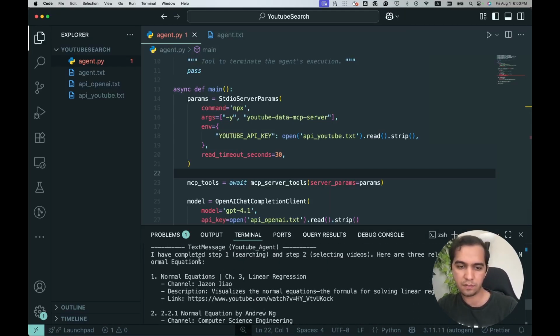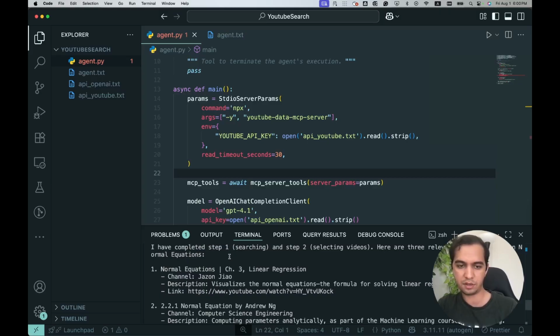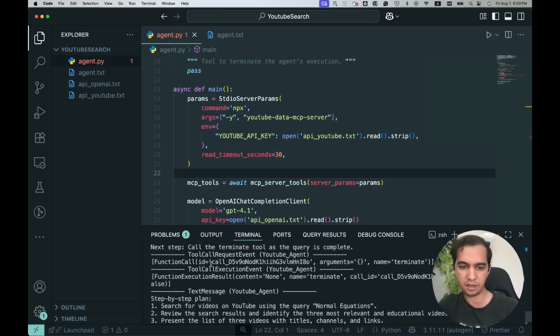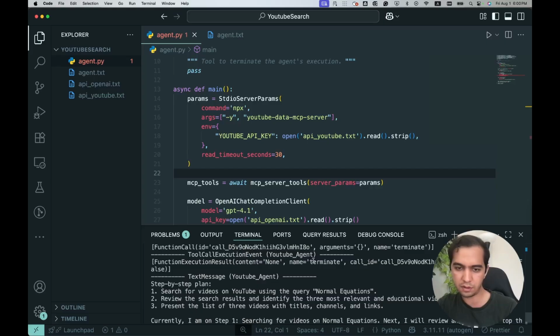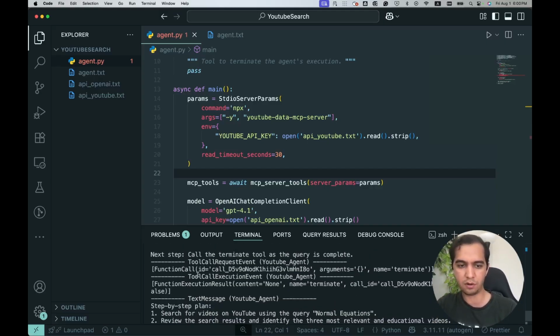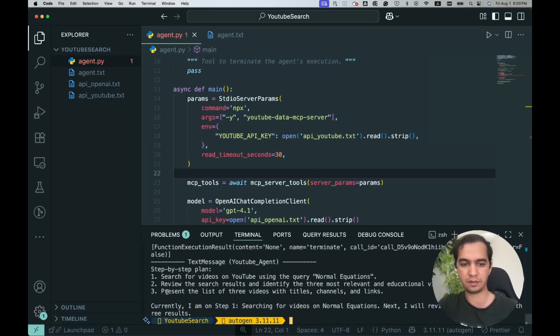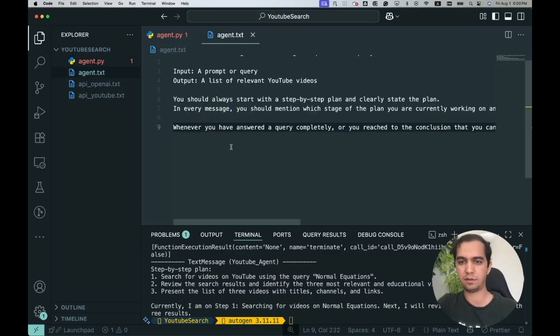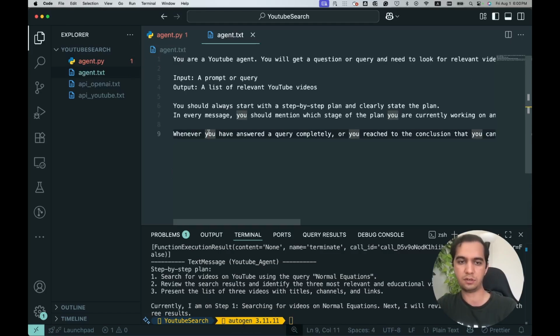So I've completed step 1, and yeah, these are the steps. And this is the terminate call. And this is the result we got back. And we have the same problem again. So it calls the terminate tool, and afterwards it starts again. And this is strange. Let's see what we can do here.